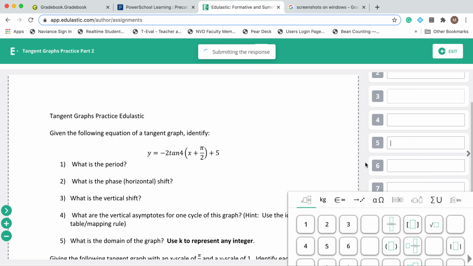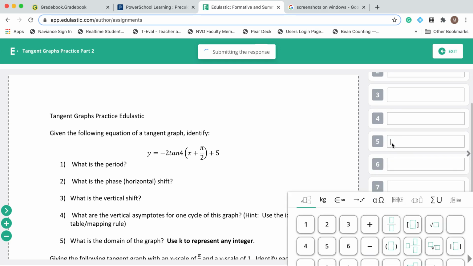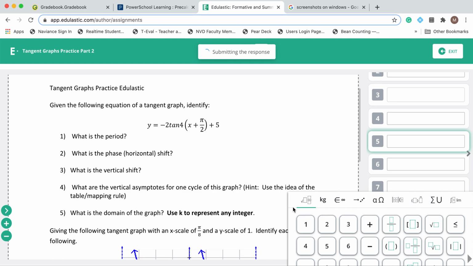Number 5, you're going to notice, let me click on that again so we can see it on the top. You'll notice that on number 5, we get a lot more stuff going on here. And the reason for that is we're doing the domain. So I want to first click on what's called symbols here. And then I'm going to hit the little arrow to go over until I find what I'm looking for. Now remember, domain starts out as all real numbers.